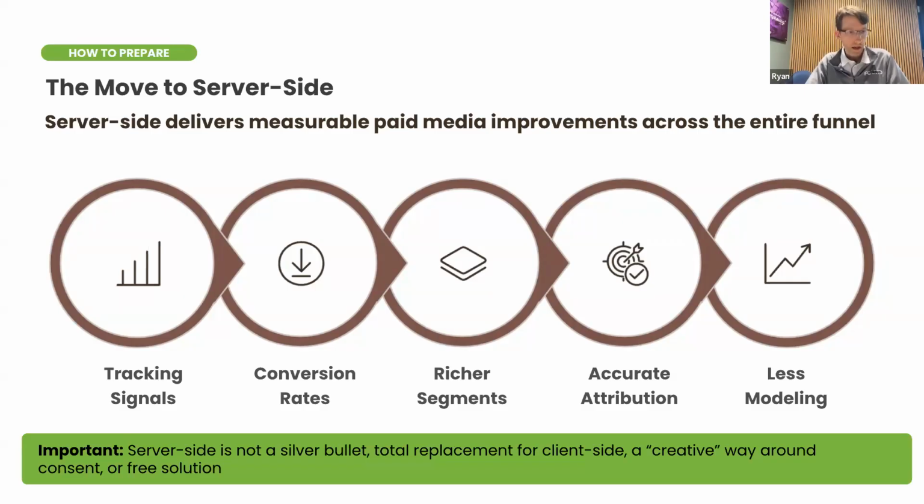But one thing I do want to highlight here, I want to be clear, server-side tracking is not a silver bullet, where as soon as you implement, you're going to capture 100% of the signals out there and you can just move on. And it's not a total replacement for browser or client-side tracking either. And it's not a workaround for consent at all.